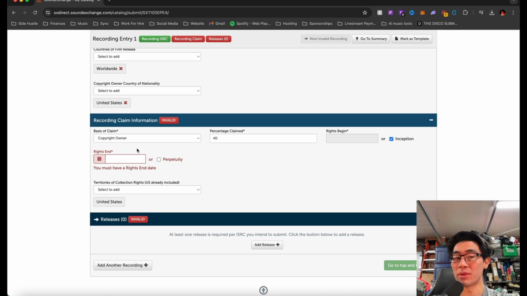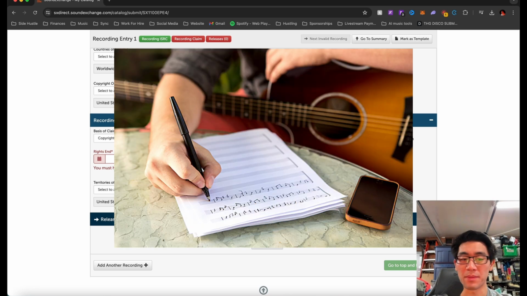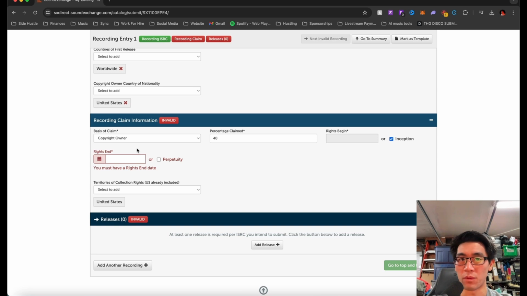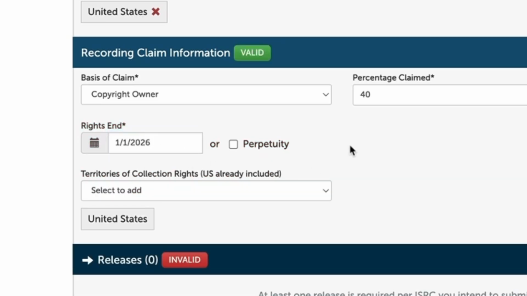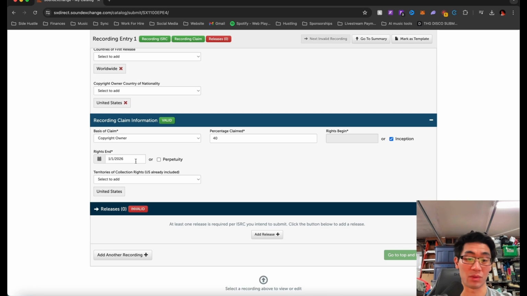So this really only pertains to publishing deals. For example, publishers will claim income for music by you for a certain duration. So if I signed a publishing deal January 1st, 2023, and the deal ends January 1st, 2026, that's when I would put that information in and then it'll be done. After that, the claim is released and I would then be able to claim that percentage myself when I go back in to register again once I'm out of that publishing deal.